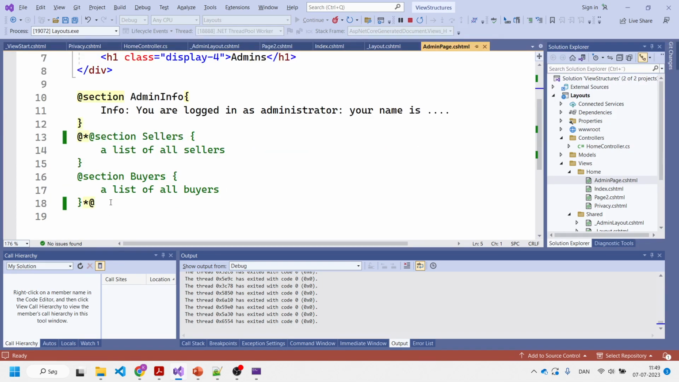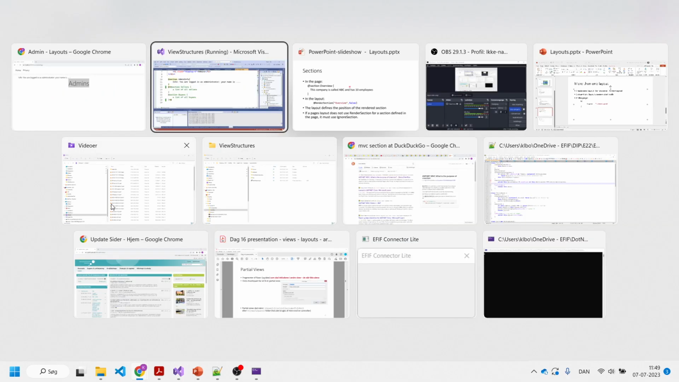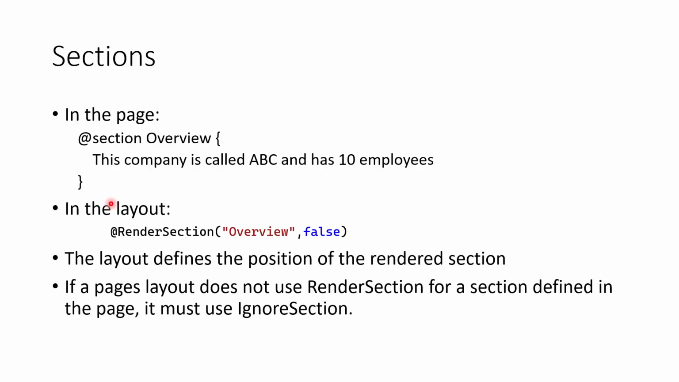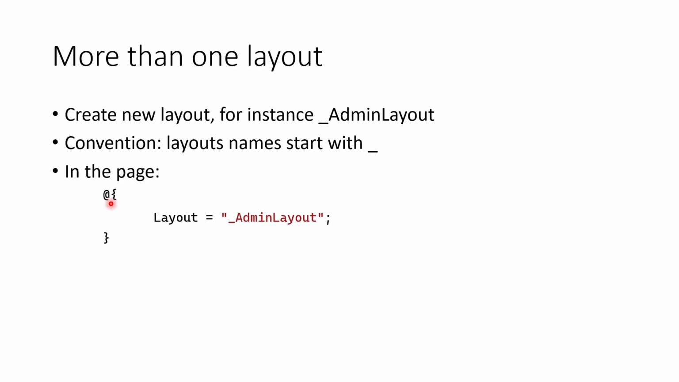and then things are inserted as specified by the layout. Anyway, let's go back to here. Okay, so we're going to try one more thing. We have created a new layout, admin layout, and specified the layout in the page.